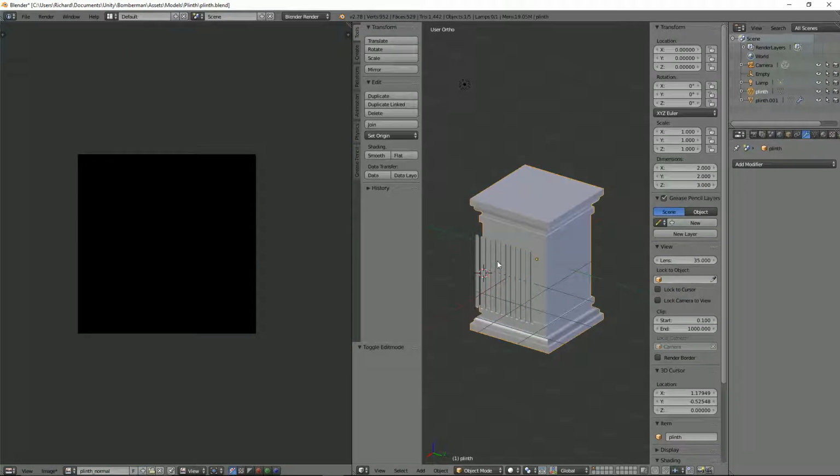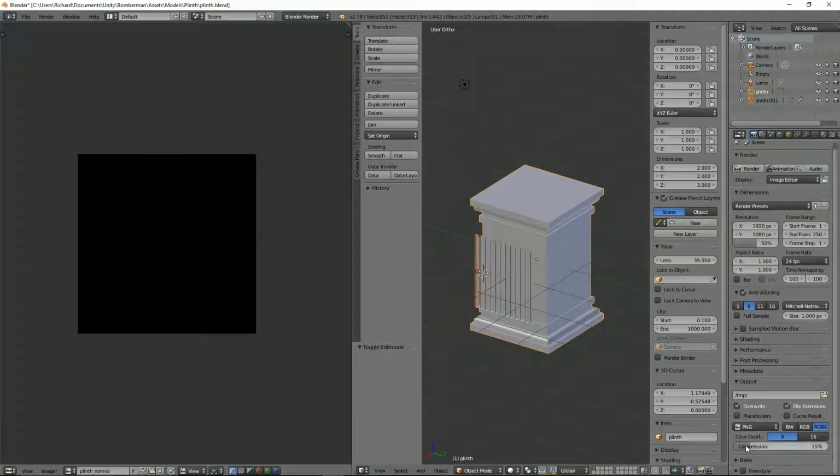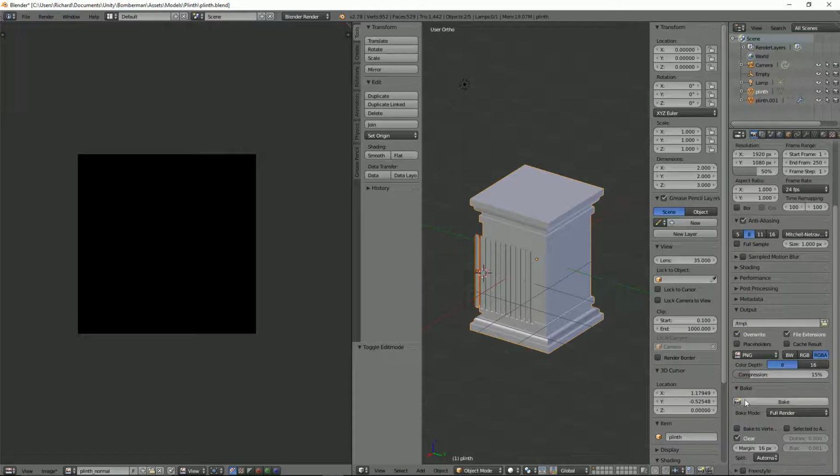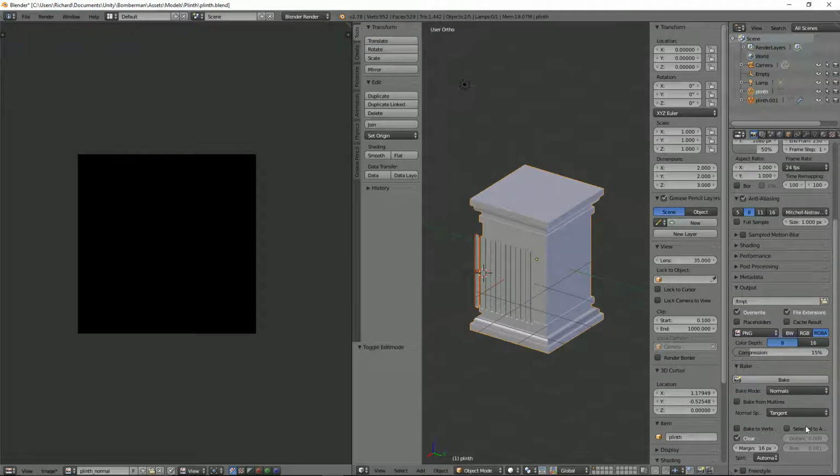And what we'll do is we just tab out, click this, then click that. And if we go on the camera and go down to the bottom where it says bake and expand that, click on normals. Okay, select it to active, because what we do is we select the, we'll rename this, we'll call it indents or something, and we'll select that first and then select the plinth last and click bake.